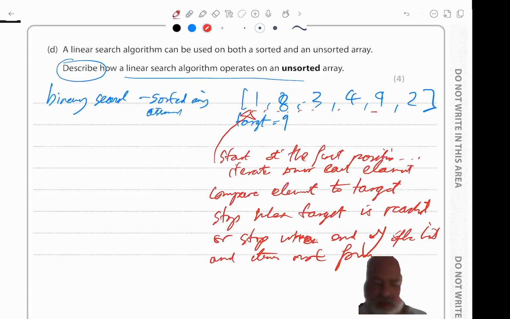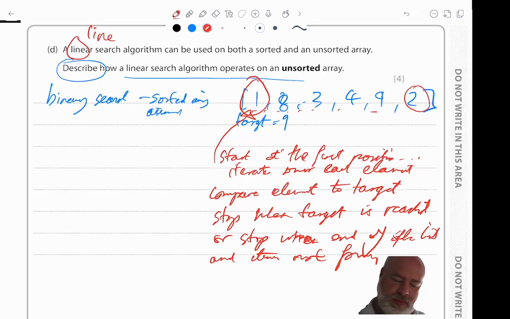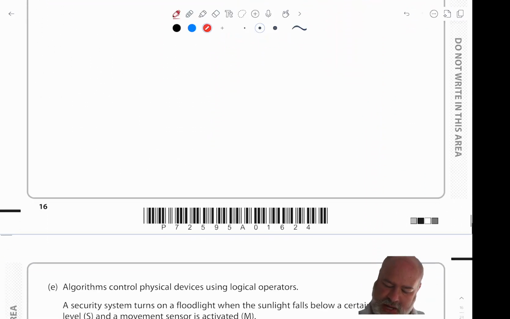It's linear, so think of the line. That's the way to remember. Best case scenario is we're looking for number 1 and it's right there. Worst case scenario is we're looking for number 2 and it happens to be at the end of the list. So if that was 1,000,000 items long, then it would take us a long way. Z for zebra, if we were looking for that, and it happened to be at the end.